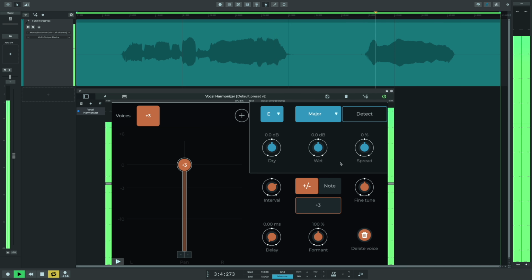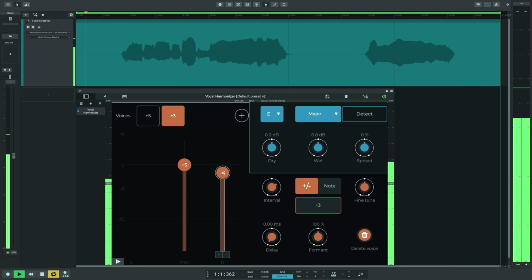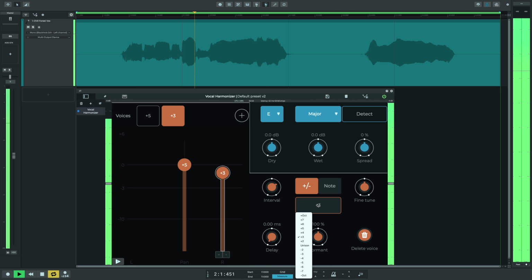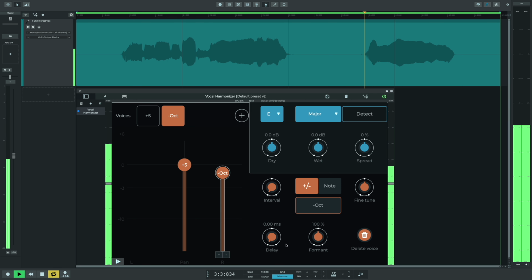You can set the interval of the voice by tapping on the interval button. The interval can be set to either positive or negative. Use a positive interval to make the voice sound higher in pitch than the main melody, or a negative interval if you want it to sound lower.